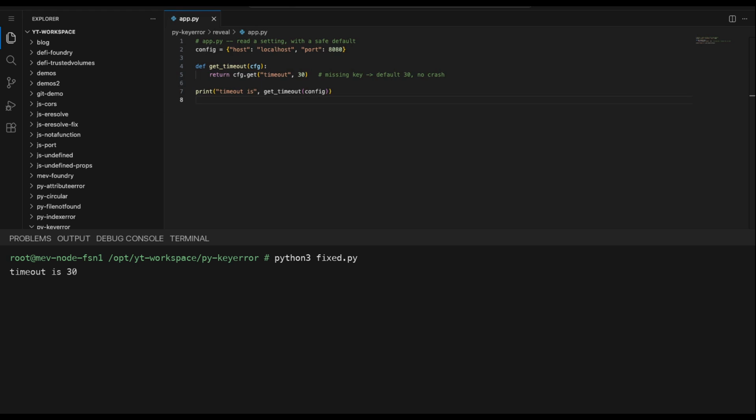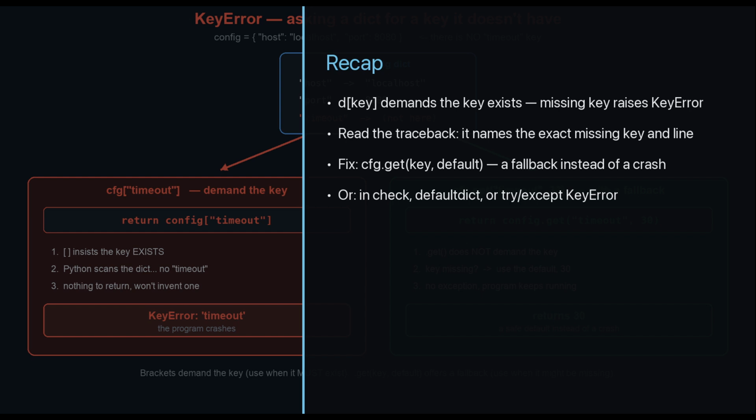That's the fix. Quick recap. Square bracket lookup on a dictionary demands the key exists, so asking for a key that isn't there raises KeyError, and the traceback names the exact key and the line you asked on. The clean fix for a value that might be missing is .get with a default, which returns a fallback instead of crashing. You can also guard with an in check, use a defaultdict when many keys may be absent, or wrap the lookup in try, except KeyError when a missing key really is exceptional. Reach for brackets when the key must be there and .get when it might not.